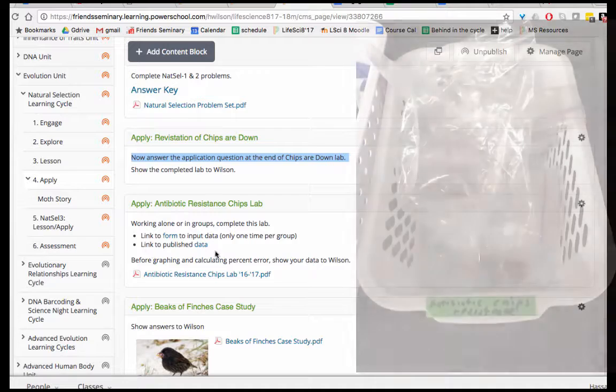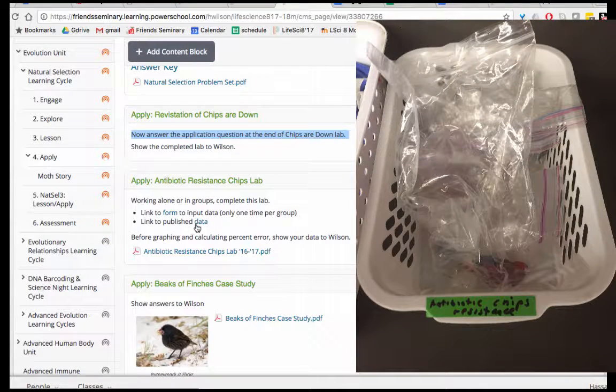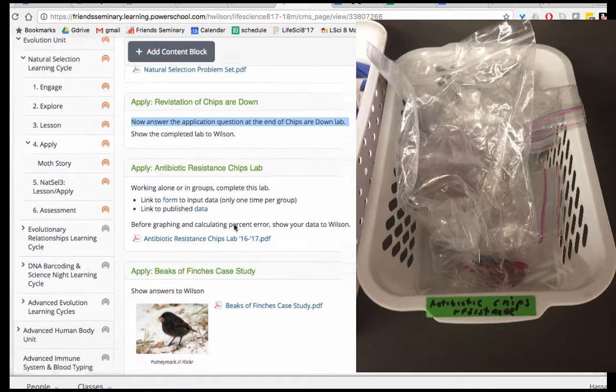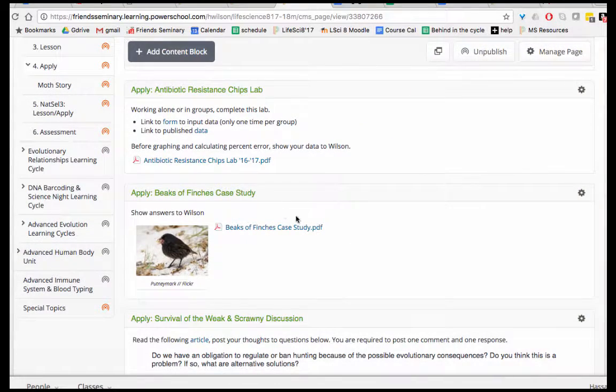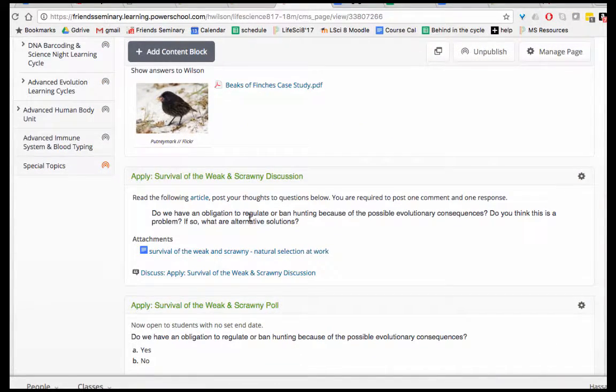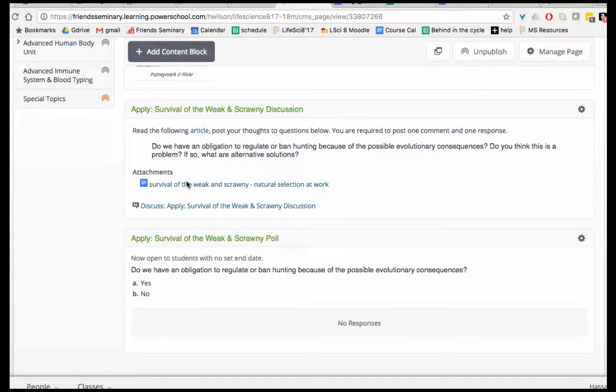There's another lab. Notice that there are links. There's one link to a Google form where you're going to put your data in. And then as you're answering the questions and making conclusions, you want to take a look at the published data, which will have data for all of the groups stemming actually years. And you want to use that to answer some of the questions. There's a case study. And then there's discussion and poll again.